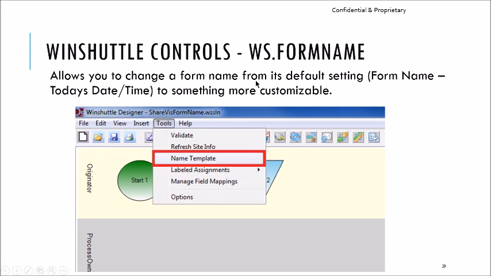The WS form name is the control that we use to give a form a unique name. So I'll show you an example of a form and what's called a name template. A name template is a predefined way of naming your form. By default, if we don't give our form an actual name, it's going to take the name of your process and then the date.